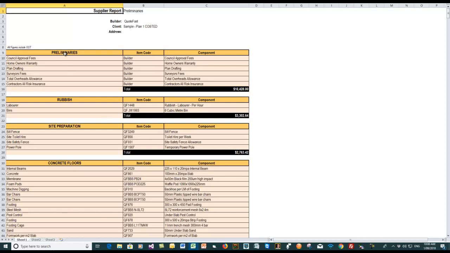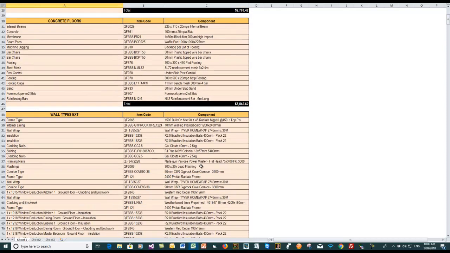So you've got the different categories, the prelims, rubbish, site prep, concrete floors, etc. You've got the item code, then you've got the component, and then you've got the total for the prelims, total for rubbish removal, total for site prep, total for concrete, and so it goes down the job.